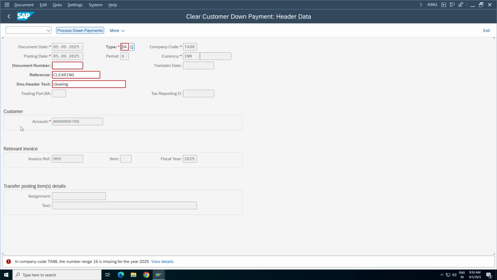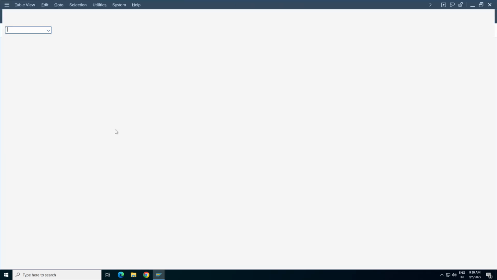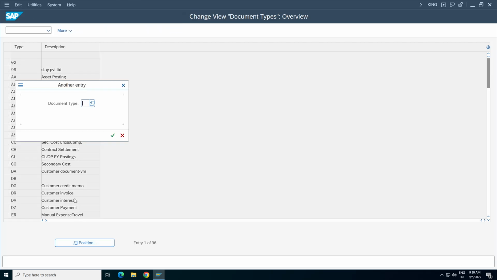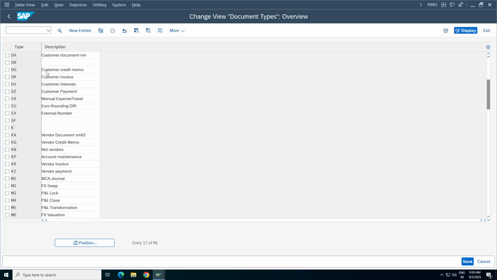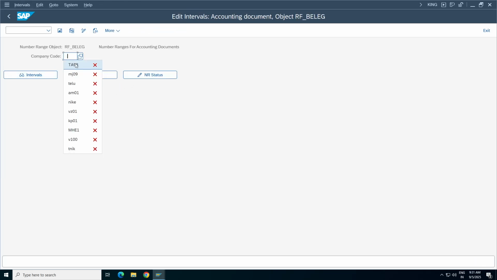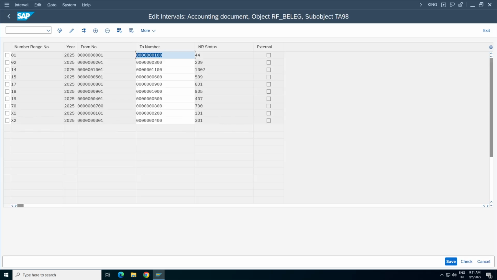Okay. Now click on process down payments. Of course, this clearing requires one document number in /o FBN1 or OBA7, position DA. DA is a customer document. Continue. Click on number range. So TA98. Change intervals. What is the number range it asked us? Less 16. What is the next number available? 1100, 1101, right? 1101 to 1200. Make sense? Click on Yes. Save.